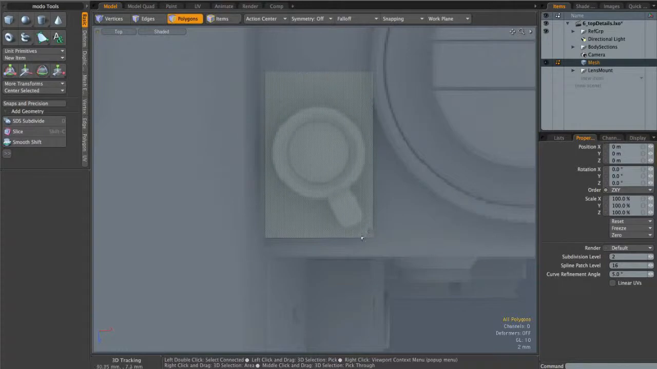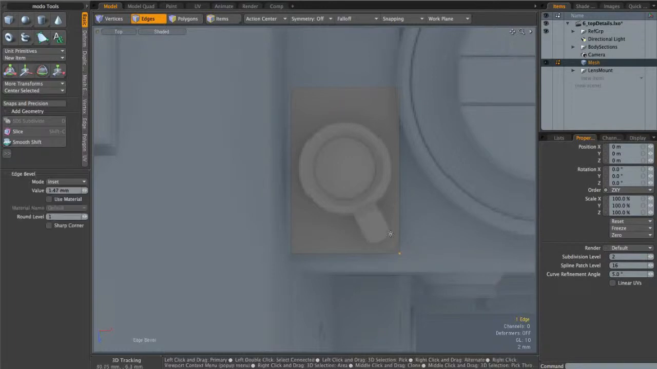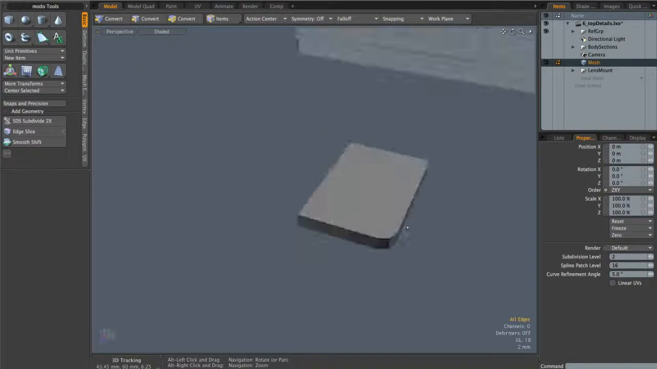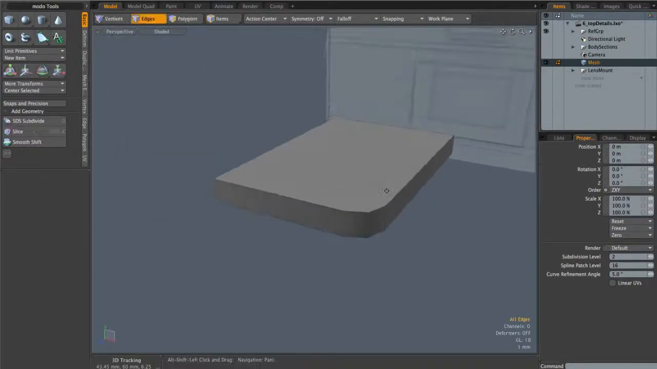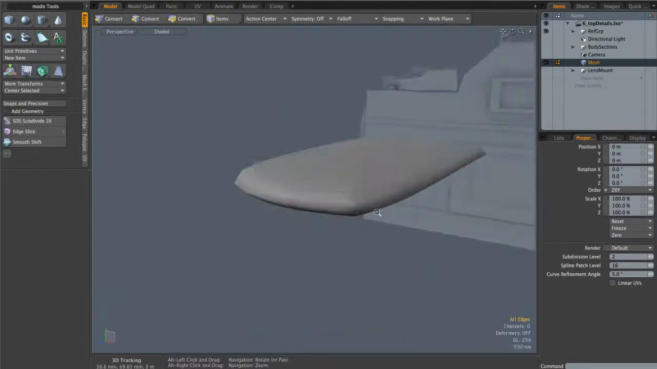Now you can see we've got this curved corner down here on the bottom right, so I'm going to drag loop select around that edge, and then with the bevel tool with the round level set to 1, I'm just going to drag that out to create that corner. Now with that done, I'm going to go in and we need to add some support edges to this. If I was to go into subdivision surface mode right now, it would completely lose its shape entirely.